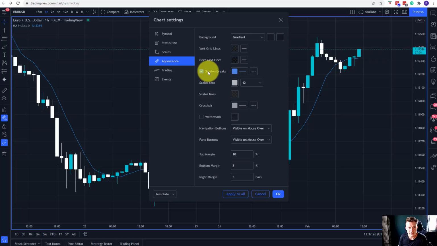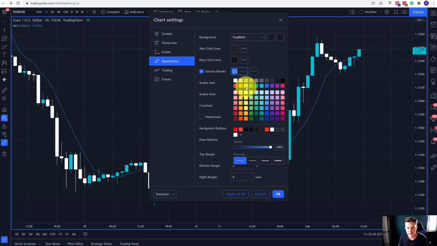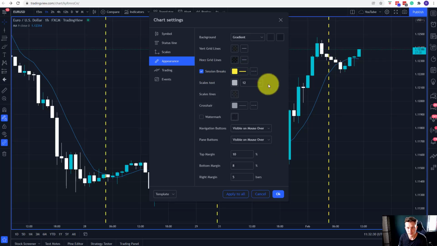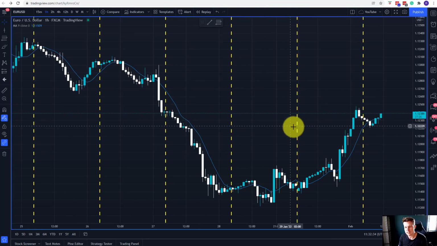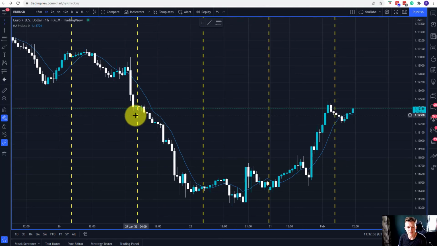Session breaks. So this is quite helpful. Session breaks. Let's make them yellow. And you can see those are the session breaks. For Forex, it's very interesting to see where's the Asian session, where's the New York, where's the European. But I think this one is not the session indicator. This is the day break indicator. So you get a new break on every single day.